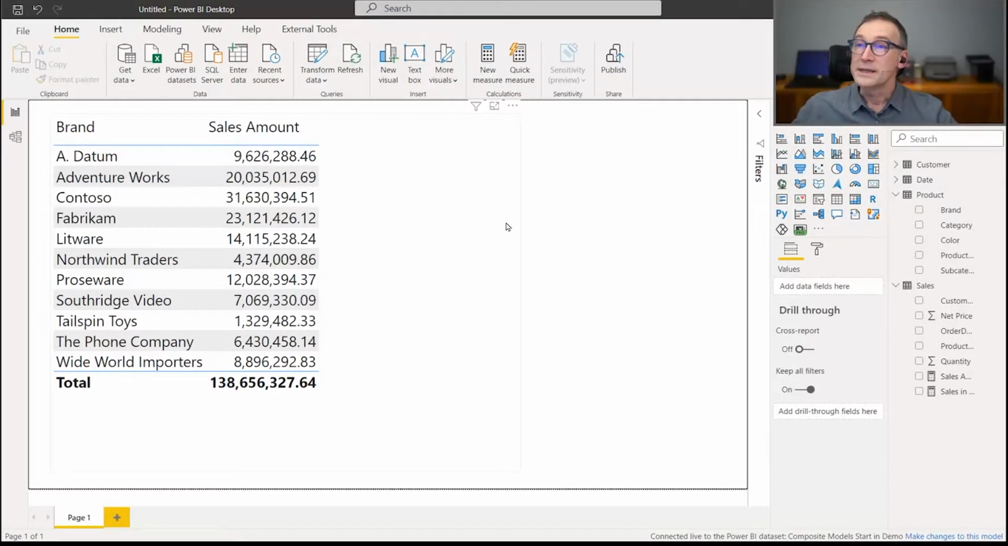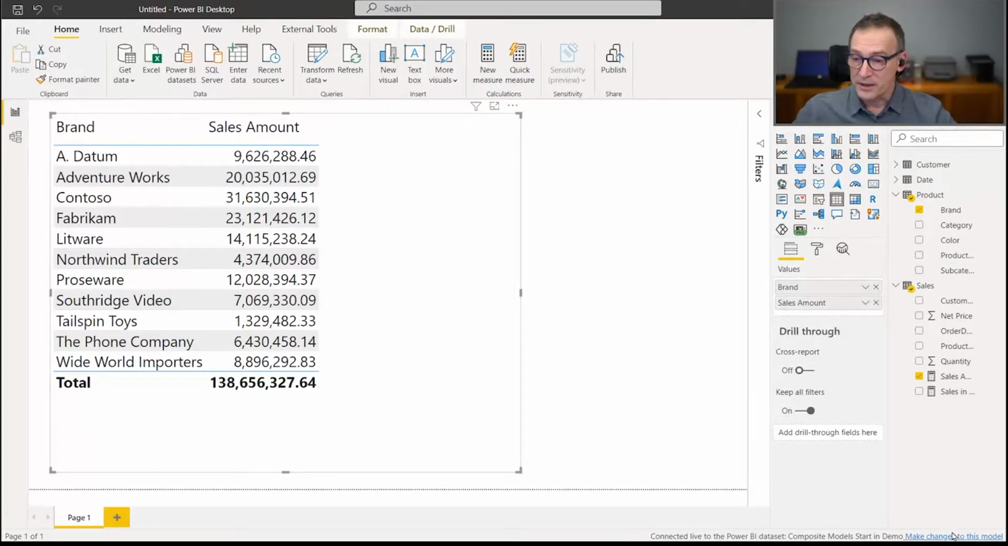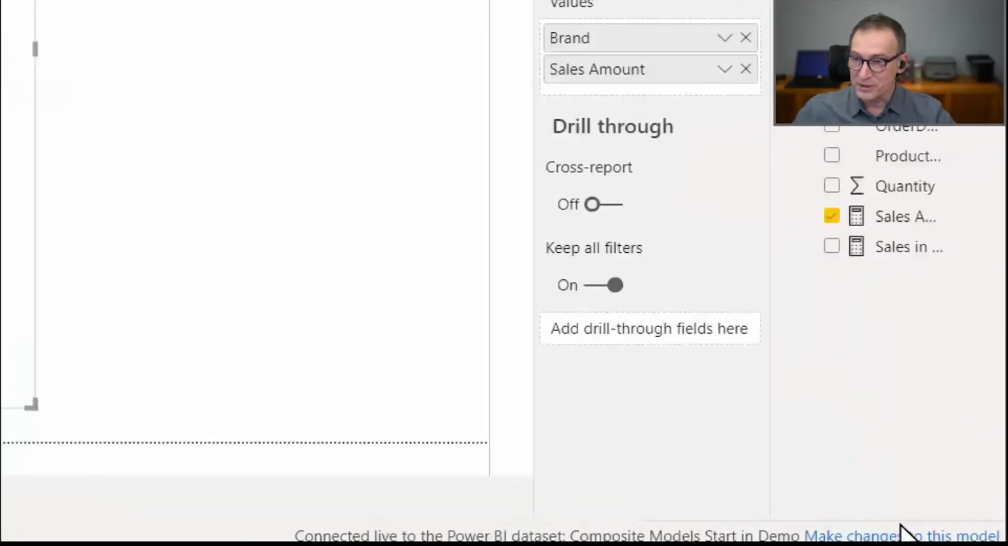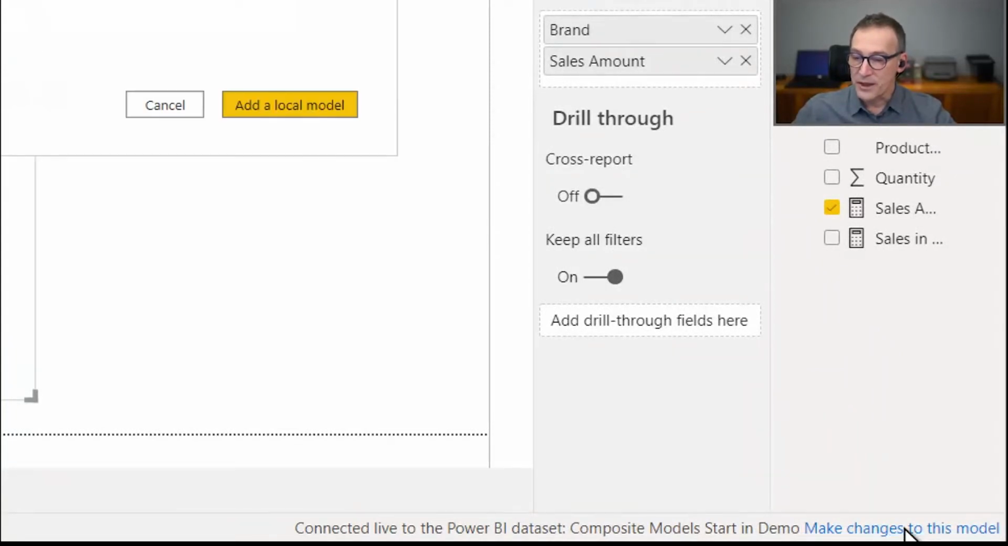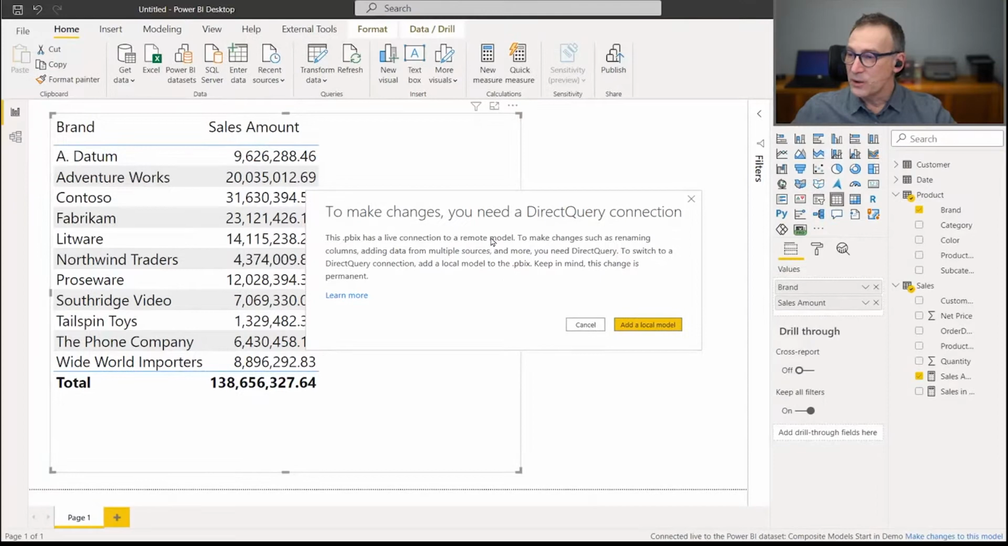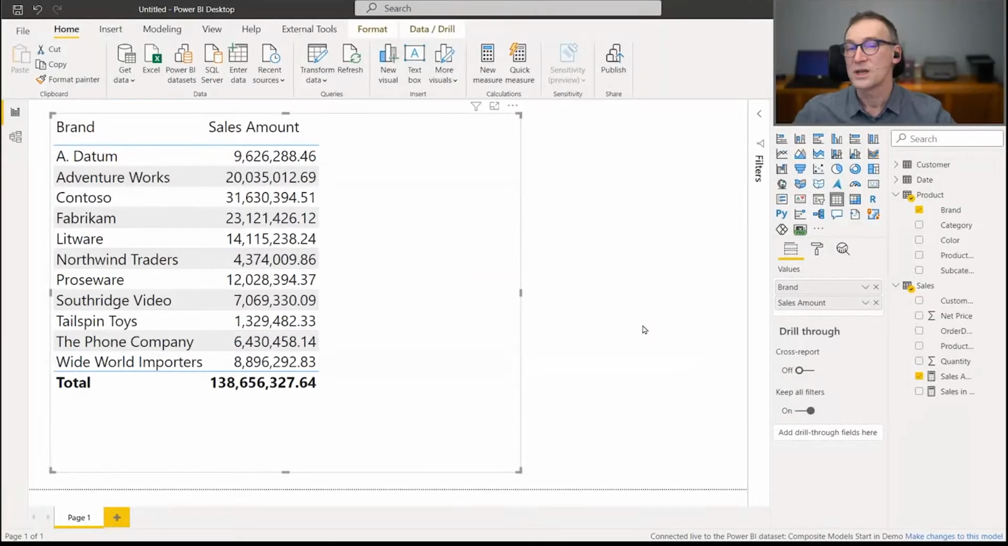Now, this is still a live connection, so I cannot do anything, but there is this magic button here at the bottom, make changes to this model. It's enough to click on that to obtain a warning that tells you, hey, this PBIX has a live connection to a remote model. If you decide to turn it into a composite model, then you will enable DirectQuery, and this change is permanent. We're totally fine with that. We just click on add a local data model.